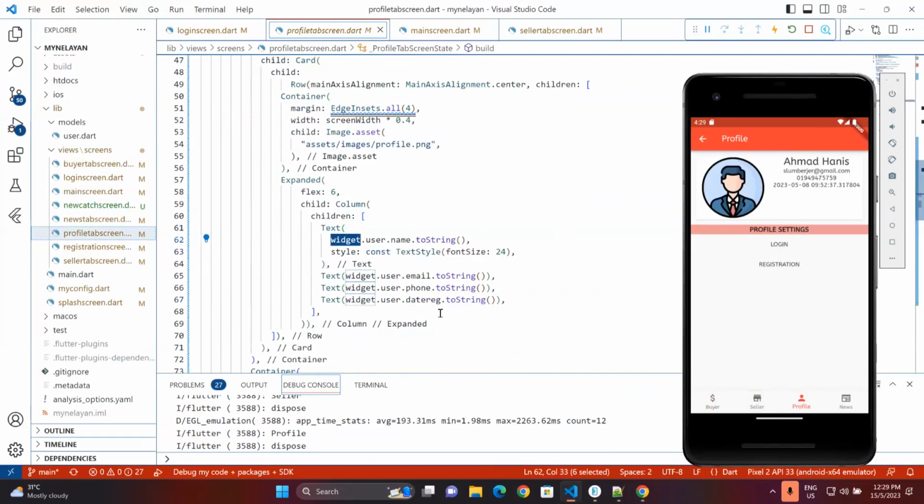So that's basically how it works in this Mynelayan application. It can be very different with other types of application, but this is basically as simple as possible for you to learn about how to log in, how to work with the backend, how to process JSON data, and it works.